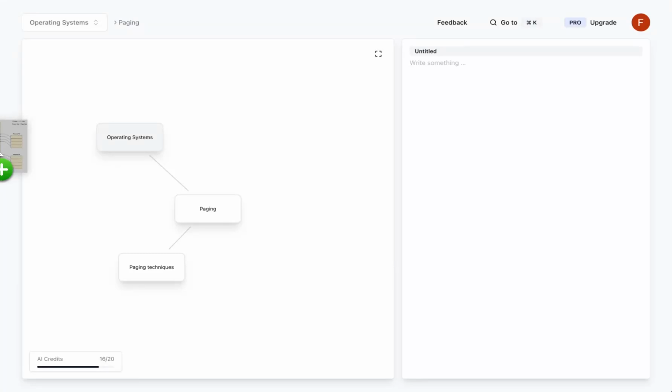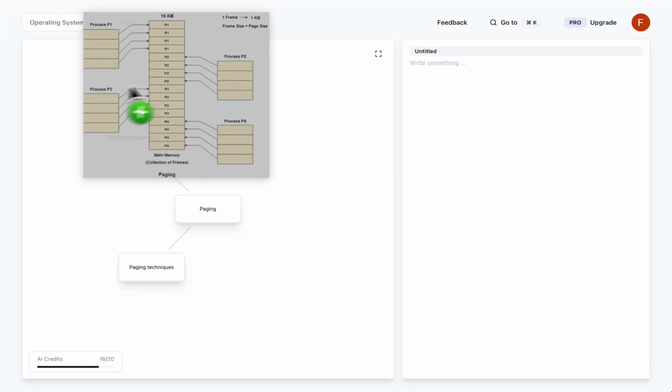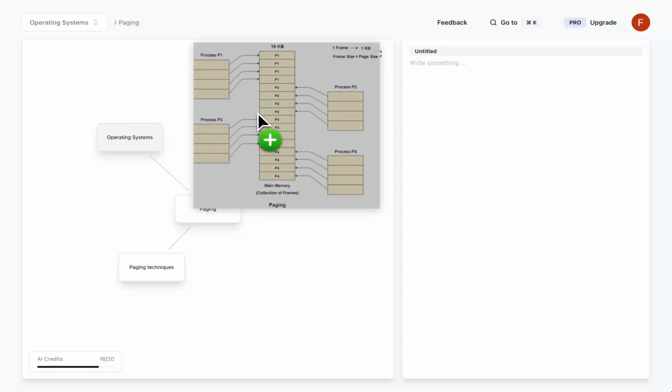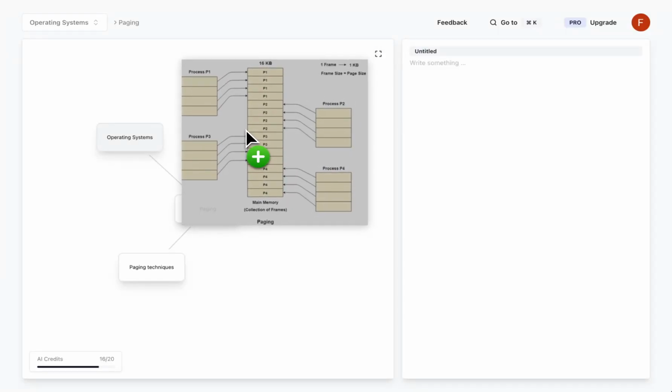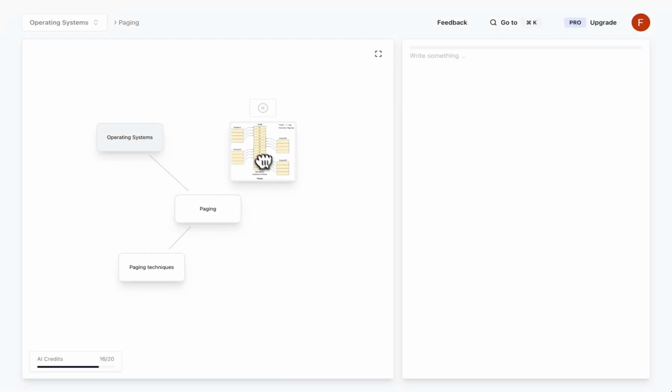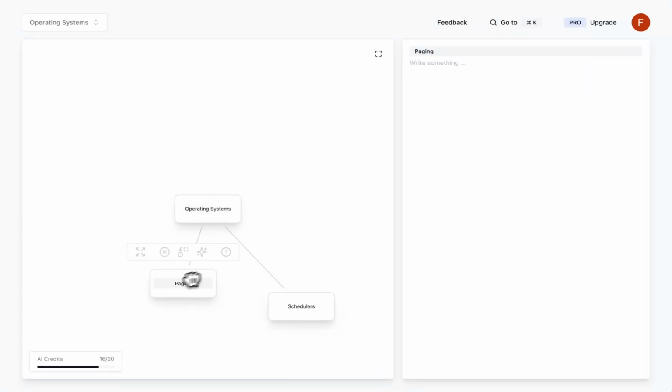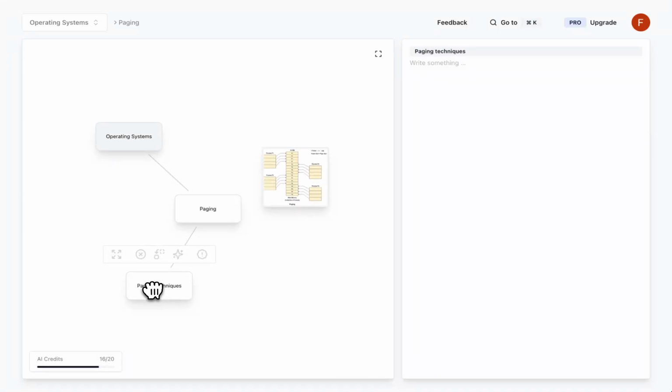Another thing that we can do is drag and drop multimedia data into Brainstorms. I want to add this image into the current node that I'm at, which is paging, just for visual context for my own learning. Every multimedia data format that you add is going to be specific to the current node that you're currently in. Therefore, if I go back to operating systems, you won't see that image anymore unless I expand back into paging again.